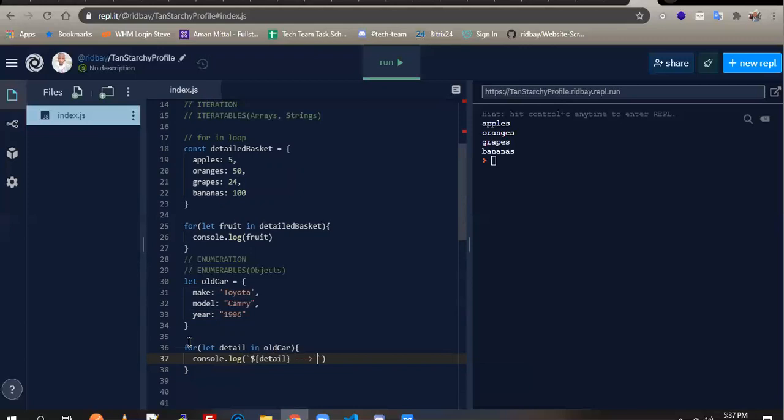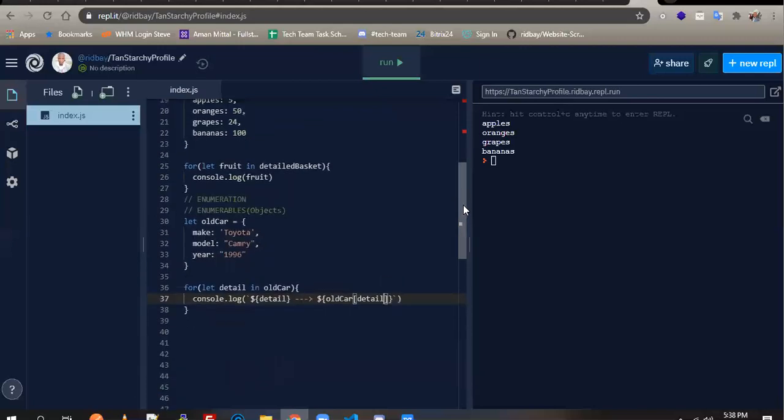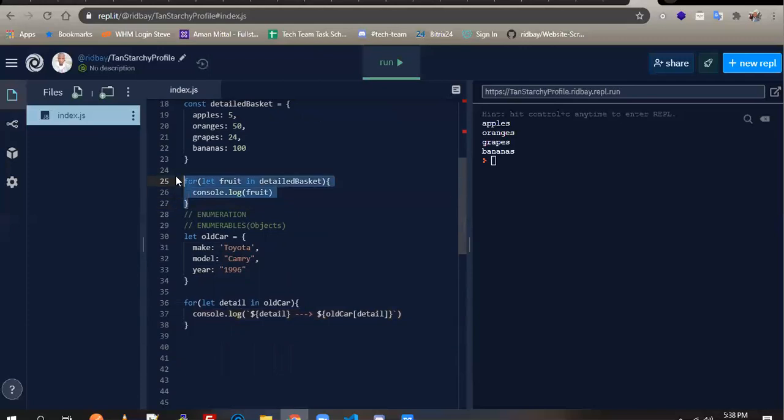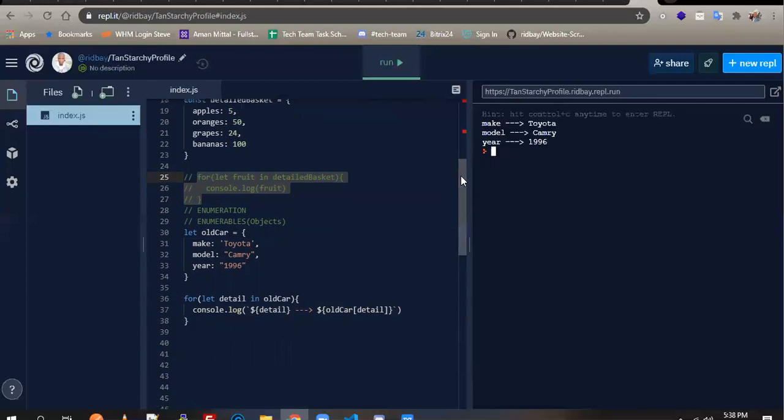So then we are using our template literal here. Then we can say old car. Then let's give it the key, sorry, the detail. So if I run this now, let me console.log this out because we don't need it for now. If I run this, let's see what we are going to get. You see that for each detail, console.log the property, sorry, the value. So enumeration is for objects.